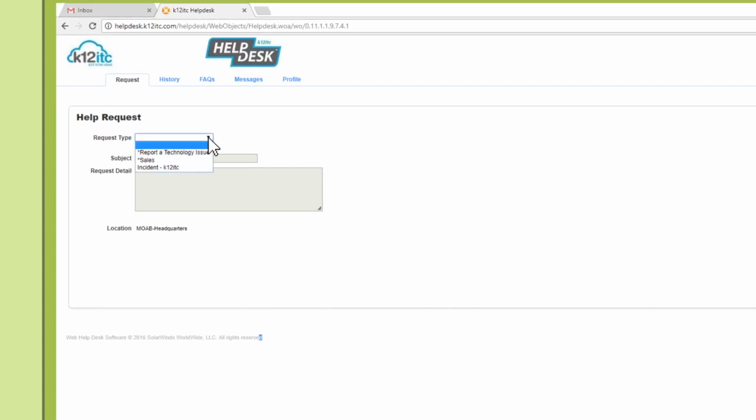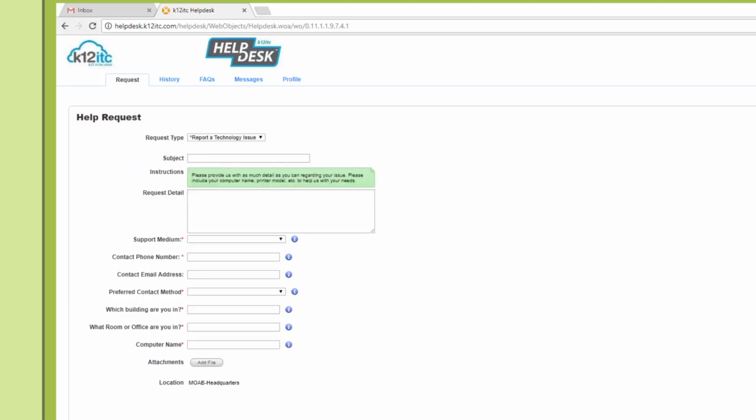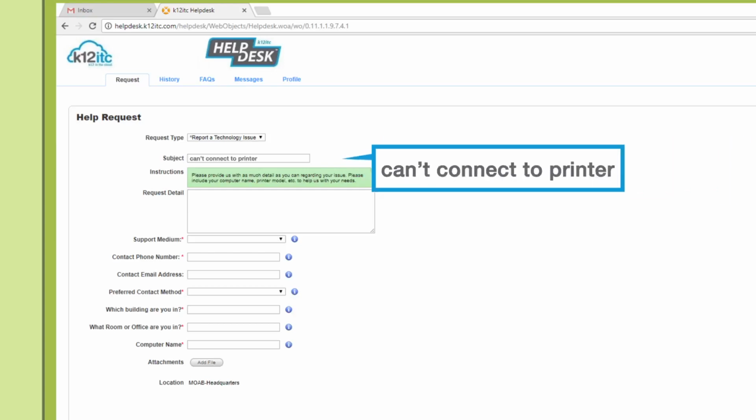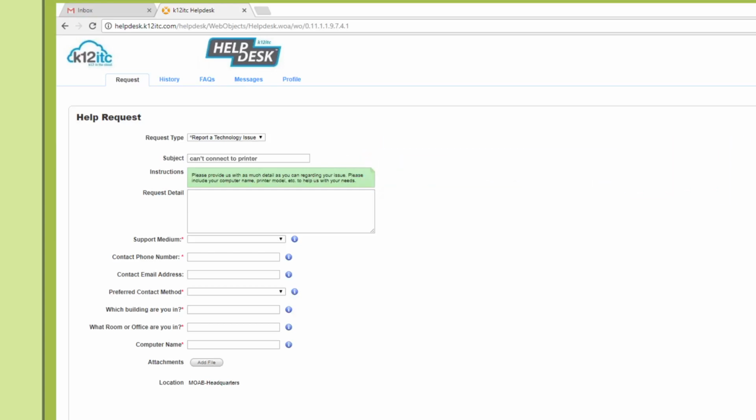First, in the Request Type field, select Report a Technology Issue. Then, in the Subject field, provide a very short description of your issue, such as can't connect to printer. In the Request Detail field, enter a longer description of your problem and include as much detail as possible. Information such as error messages, affected application, and whether others are impacted are helpful. The more information, the better.